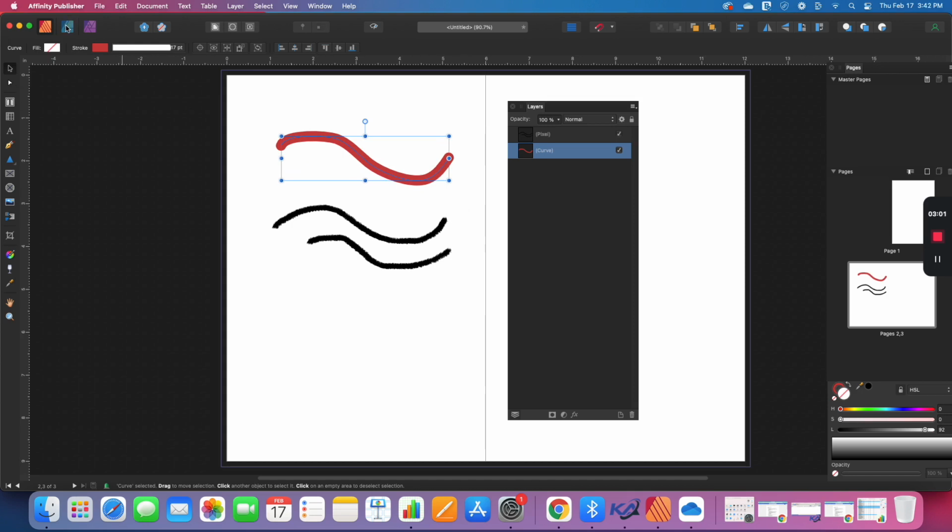You do need to have Designer or Photo on the same computer so that you can switch to the different personas. And then Designer will give you access to the vector brushes, and Photo will give you access to the pixel brushes.